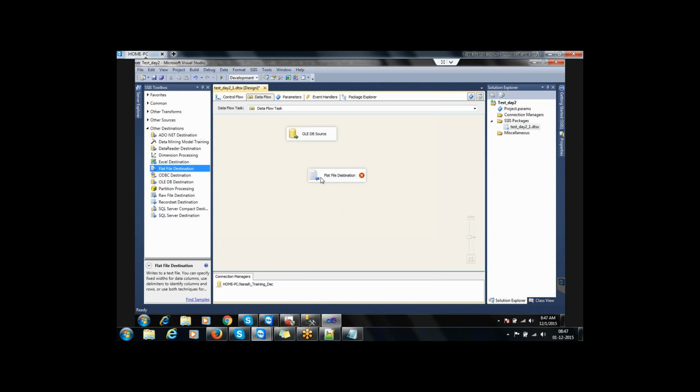If you select that particular OLEDB source, by default it is showing you two arrow marks. One is blue and one is in red color. I am taking this blue arrow mark and dropping it over here on the flat file destination. That means I am saying get the data from here and load the data into the flat file destination. You are able to see this error mark, right?